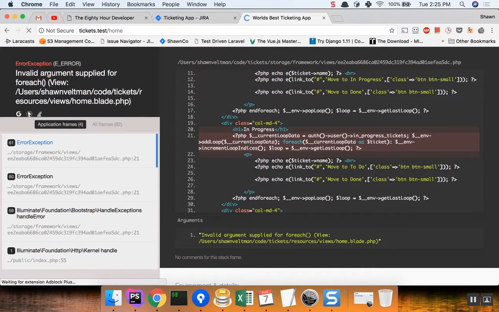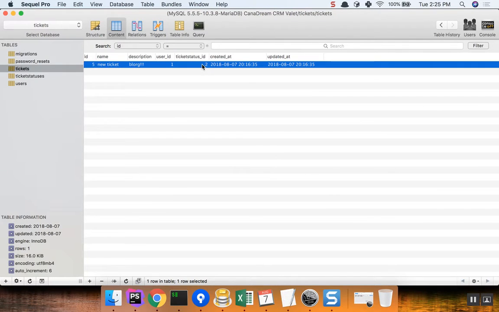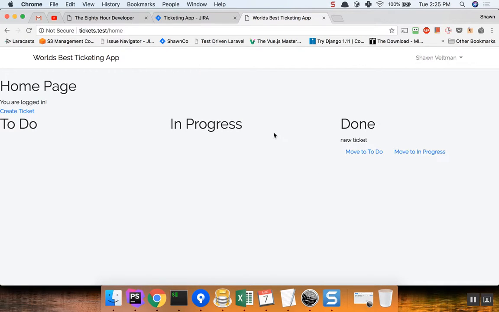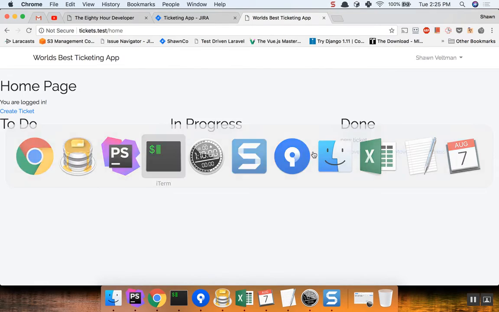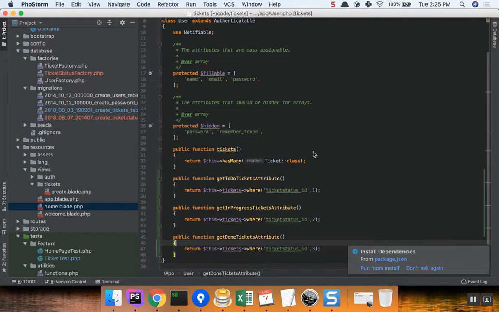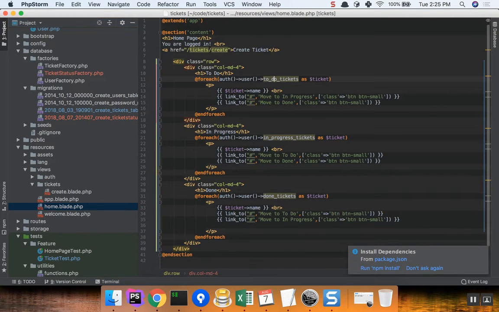Okay, so now if I come back here, we have it in the middle. And of course, if I were to say that the status was 3, we see it in done. Okay, so let's start writing some tests. And one of the things that we want to think about is how can we test this? How can we test that tickets show up where we expect them to?